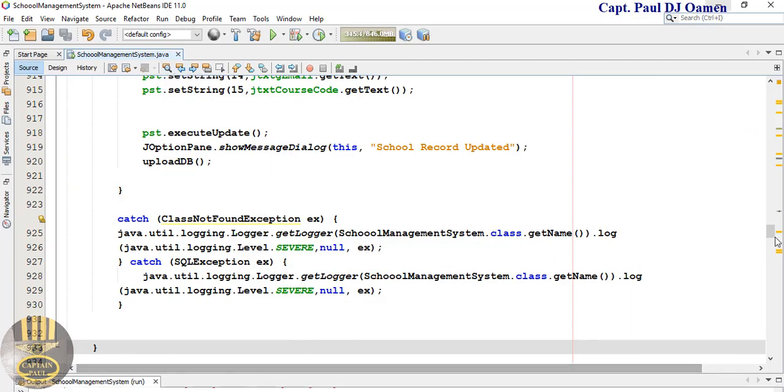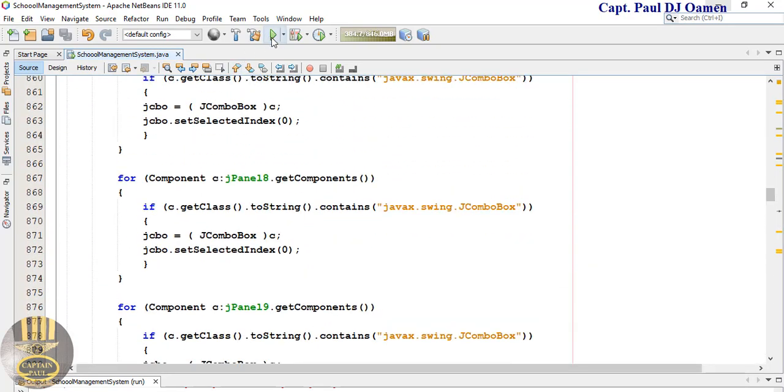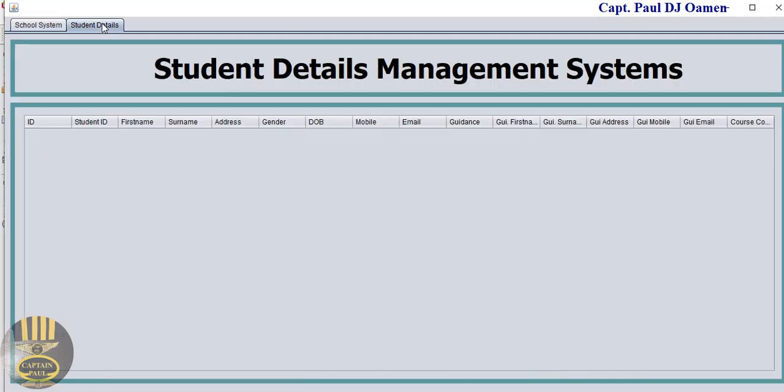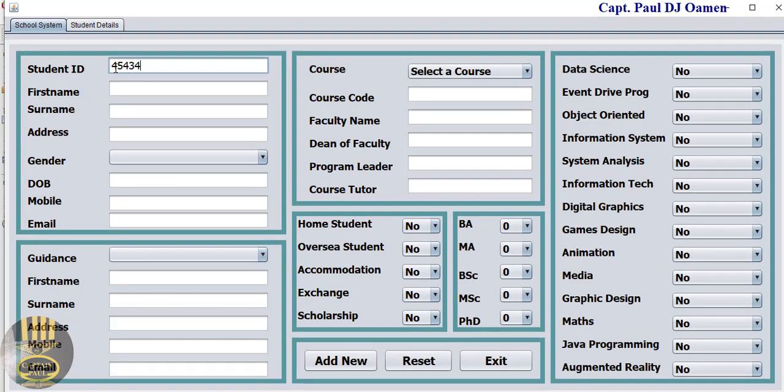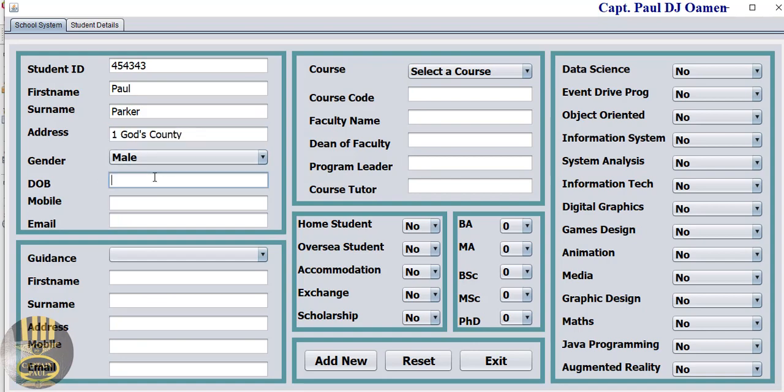So I'm going to now try the whole system out. Okay, so let's run it and see. Run. Of course, we still have one more thing to do. But let's just run it now. All right, no error so far. So let's start by entering student details. There's nothing here. So student ID, and the name is, let's say, Paul Parker. And Parker lives at number 1 Guards County. Parker is male. Copy that. We'll use that for something else.